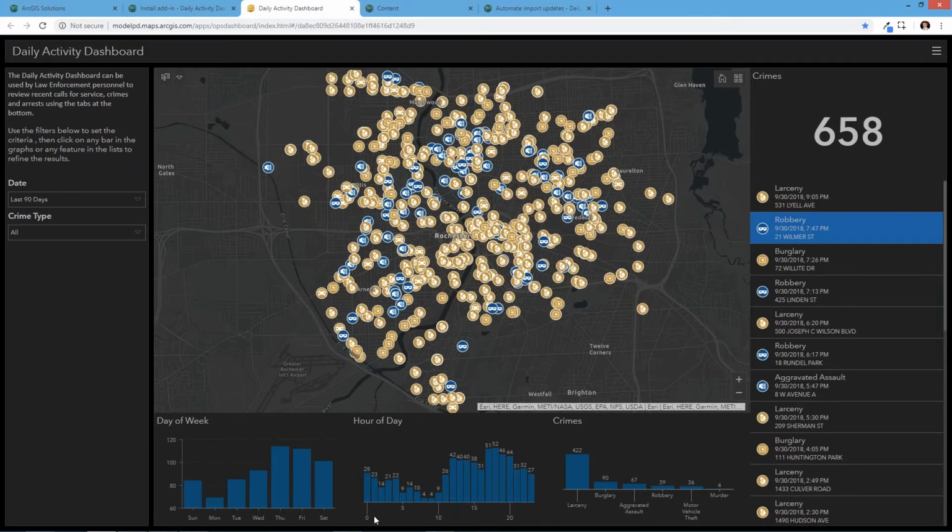You can see I don't have any other tabs at the bottom. I'm not using calls for service data. But I've already populated this with some baseline data. And I've got data in here through September 30th, 2018. I've got a 90-day filter on by default, and I've got 658 crimes during that time frame. So that's some work that I've already done before we started the webinar.